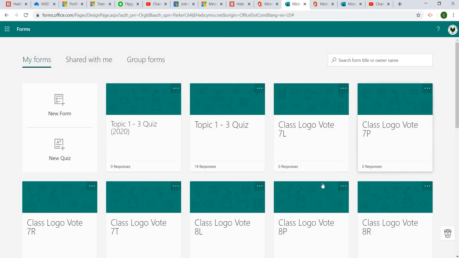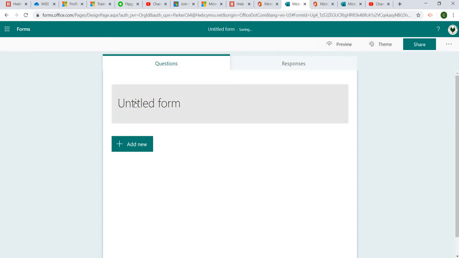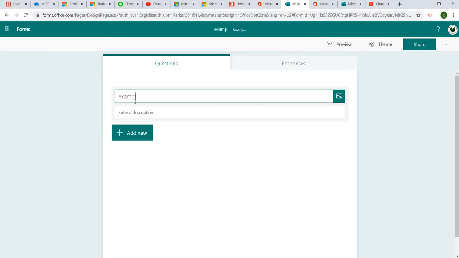Any forms that you've previously created will be in this window, and then you've got the option to create a new quiz or a new form. The only difference being that with a quiz you can assign points, so if you've got 10 questions it can be marked how many out of 10 you've got correct. To create one, you just click on the link, give your form a title, and then start adding your questions.